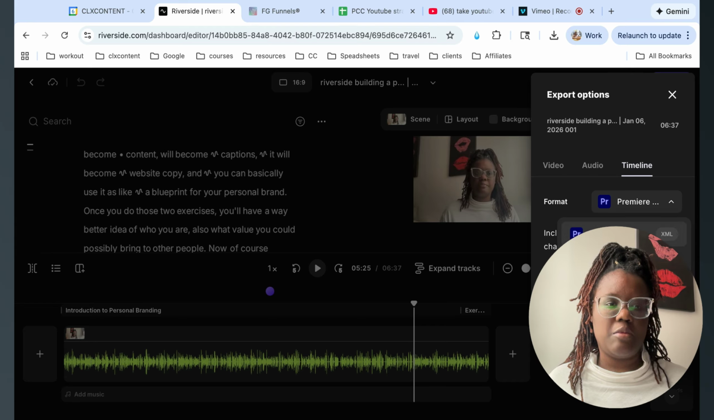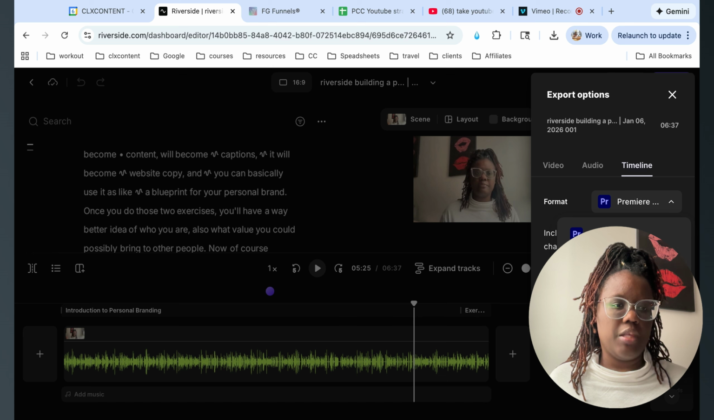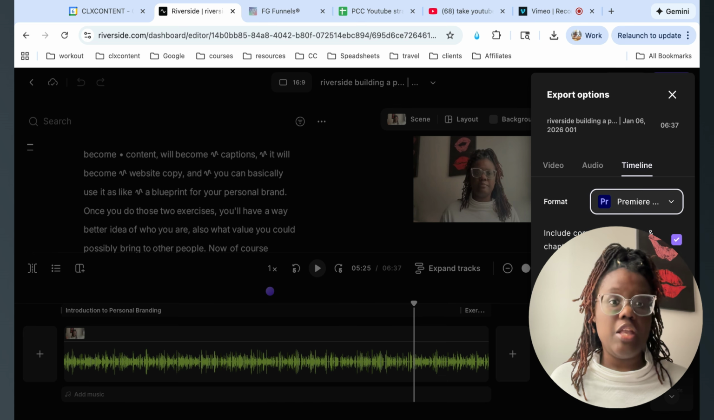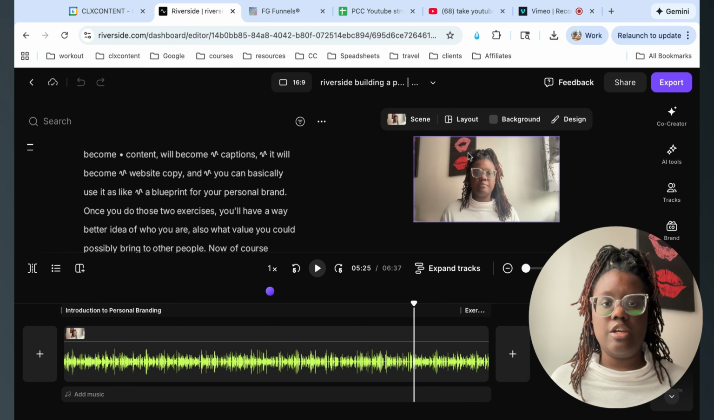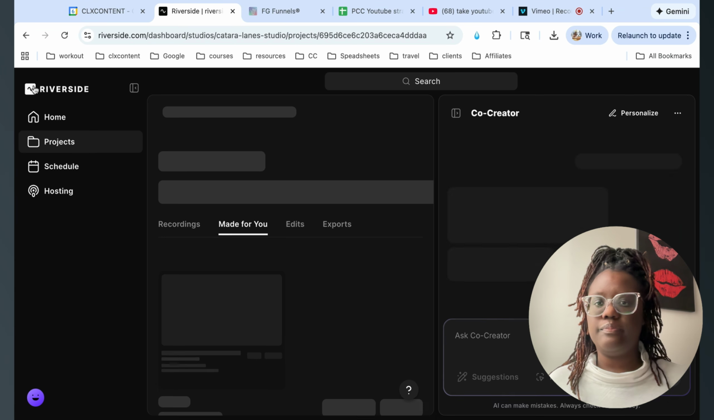You can export it to Premiere Pro, you can export it to Final Cut Pro, and then something called Pro Tools. I've never used that before. And you can export your timeline. So after you cut it up, you can export it to an external editor, if that's something that you want to do and you want to do more serious edits.